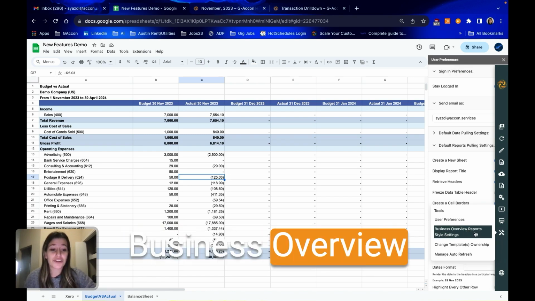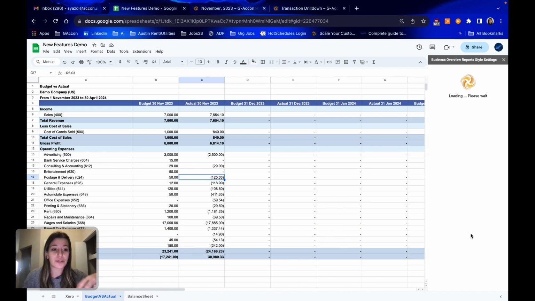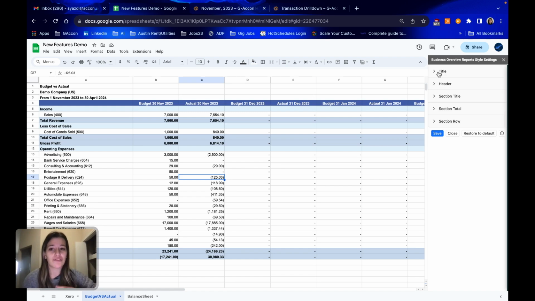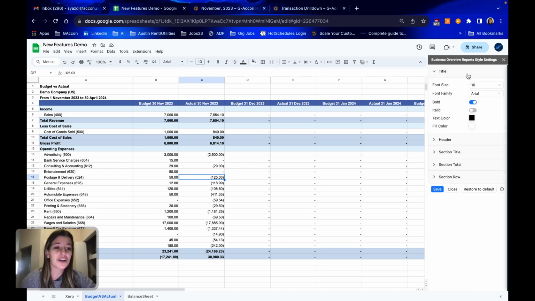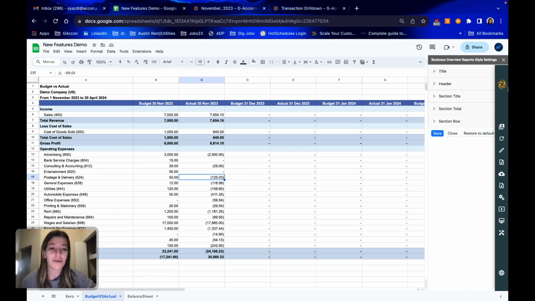We also have our business overview report style settings. So if you find yourself constantly styling a business overview report to a certain aesthetic or liking, and you'd like that to be the default, maybe for your organization or for a client's organization, you can absolutely do that here. Going to title, header, all the way down to section row, like I mentioned before. And you can absolutely tweak around and edit all the different aesthetics you've got here to your liking. Again, if you don't like anything that you've set up, we do have a restore to default option right here, and it's going to take you right back to how we set it up to default.